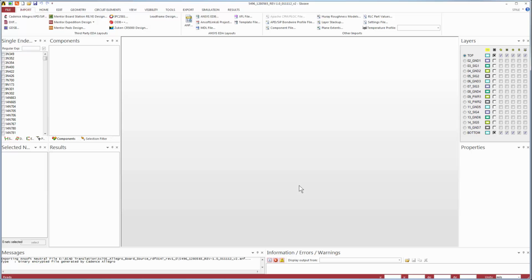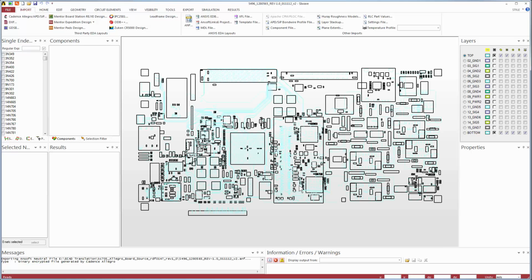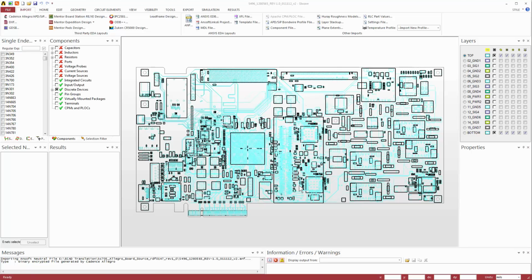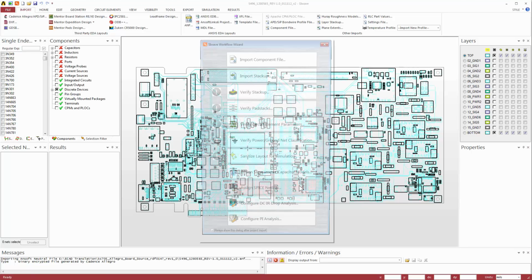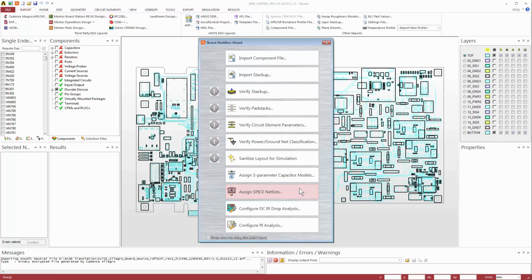SIwave reads the ANF file and reconstructs all of the layer geometry, including traces, metal planes, vias, and bond wires, as well as the pad stacks and stackup information. It does not yet have information about the components, however. After the ANF file is imported, the SIwave workflow wizard appears automatically. Next, select the Import Component File button.